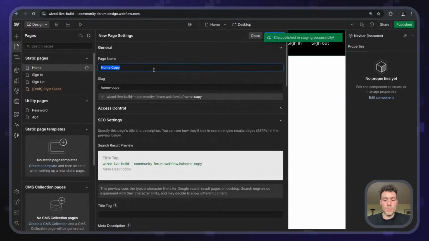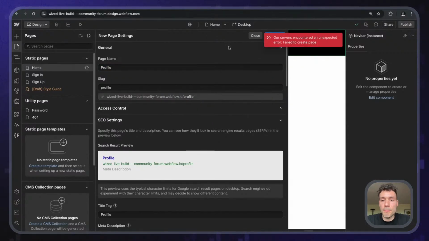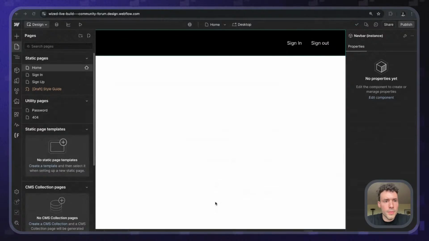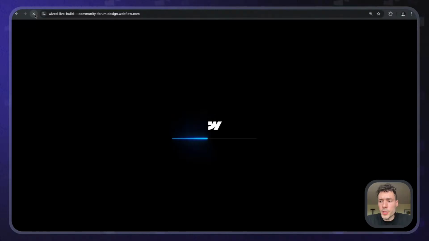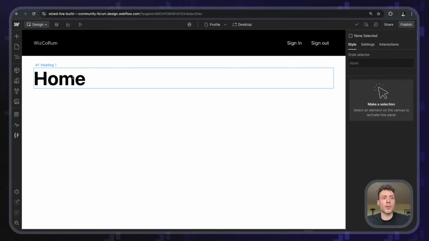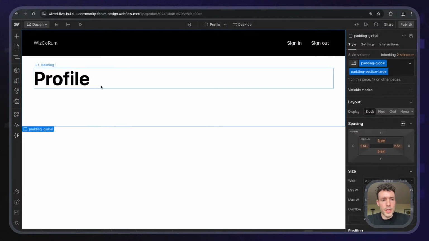So let's do profile like that. Okay. And in this profile page, first of all, what we want to do is show my user data. Hold on. Our service encountered an unexpected error, failed to create a page. Thank you, Webflow. Why do you do this to me? Am I live? I am, right? Yes, I think so. Let's try to refresh. Let's see if Webflow is on our side today. Oh, look at that. We've got the page. Okay, great. So we've got the profile page in here.